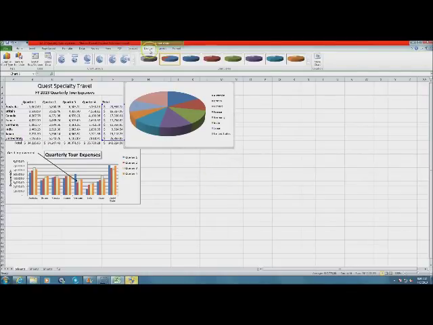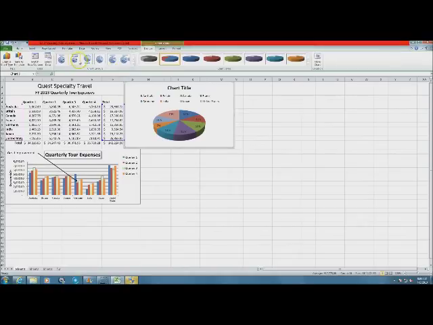Click the chart title axis. Click layout 2. Excuse me, we want layout 2 for our pie chart. And we want to select the chart title, and we want Total Expenses by Country.